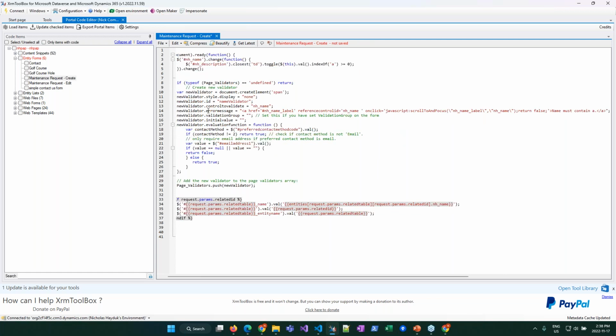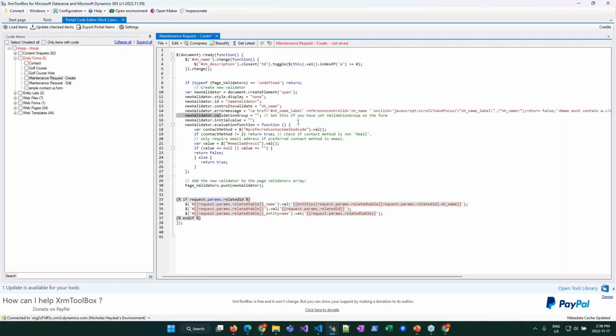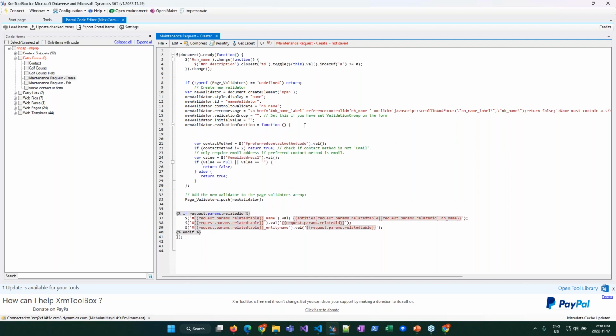We don't have to worry about the validation group unless you've configured that on your form. We don't have to worry about the initial value, but the big key here is to implement this evaluation function. It needs to return true or false depending on whether the thing is valid or not. So you are responsible for implementing this. I'm going to do a simple one. If it returns true, that means it's valid. If it returns false, it means it's not.